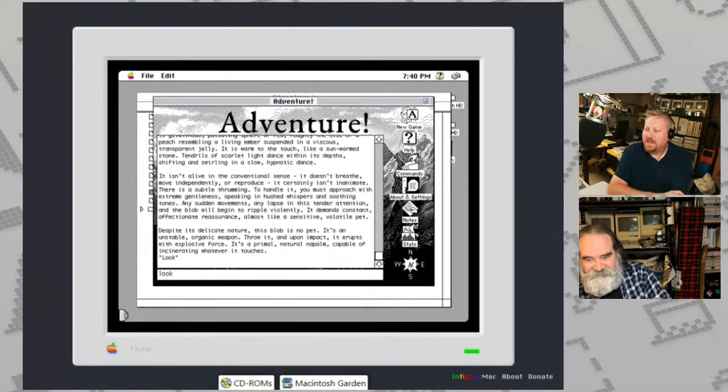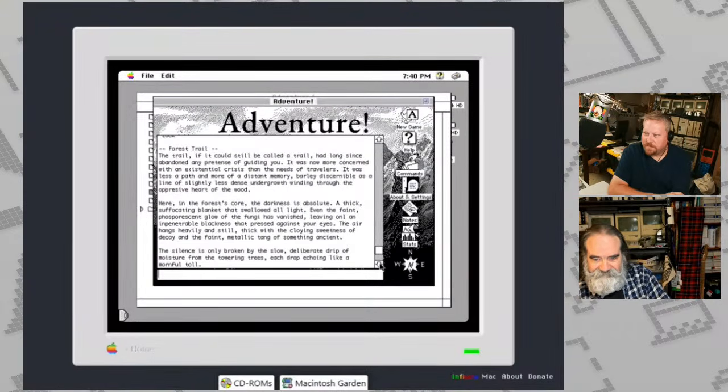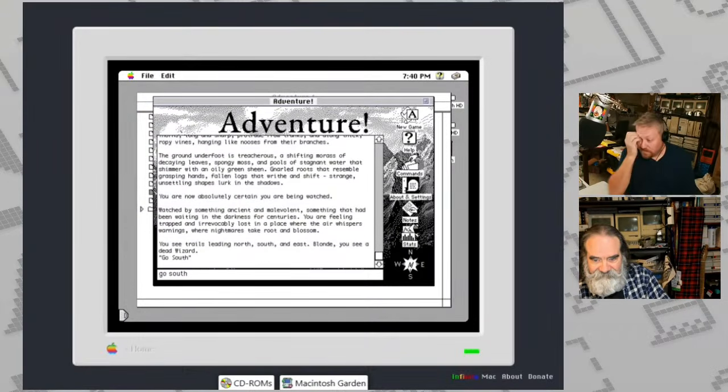All right. So let's look around again and see what our options are for places to go. So let's see. I can go back to where the merchant was.